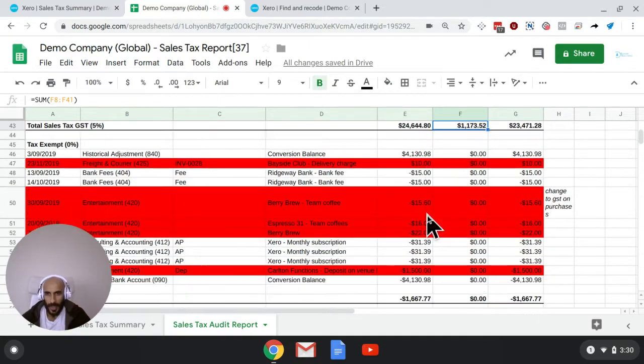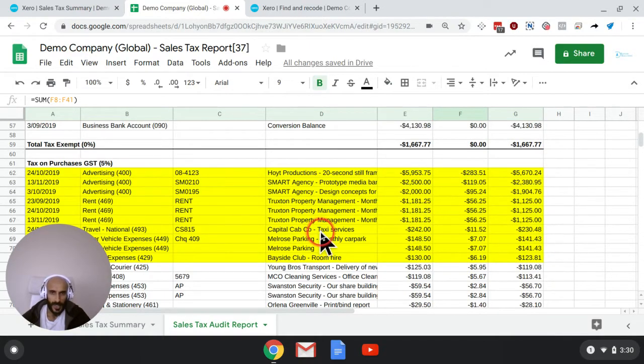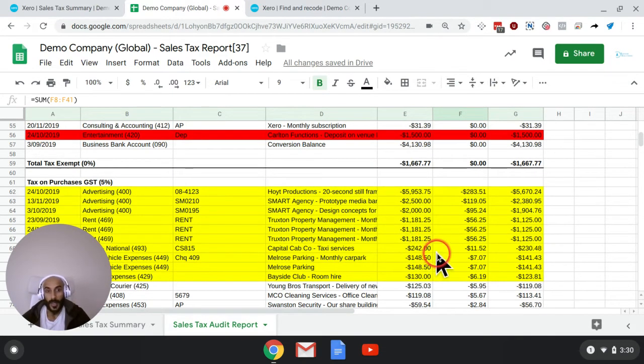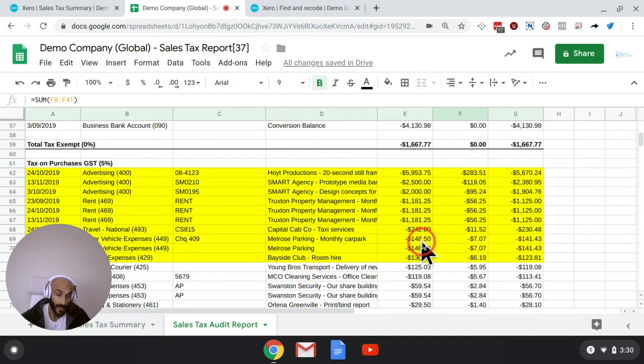The ones that are a little bit more urgent are the purchases. Anything that you've paid, whether it's to a supplier or a vendor, and you've paid GST on it. Well, in that case, we're telling GST, hey, look, we purchased this GST, and we're going to subtract it from the amount that we owe.